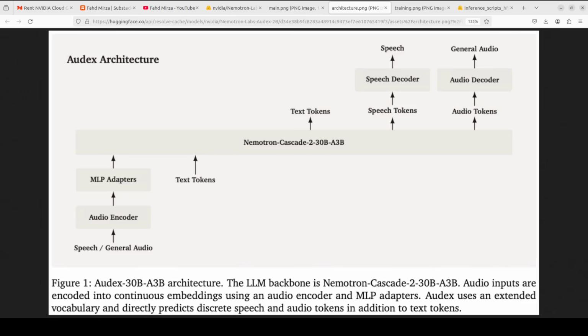So the model's context length is around 128K and it can run in thinking and non-thinking mode. Under the hood, this Audex-2B is built on a text LLM backbone with two additions bolted on. On the input side, an audio encoder converts raw speech or sound into embeddings, which are then passed through MLP adapters so the LLM can understand them alongside regular text tokens.